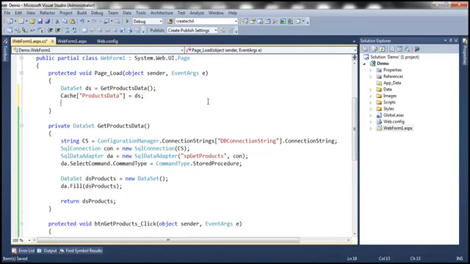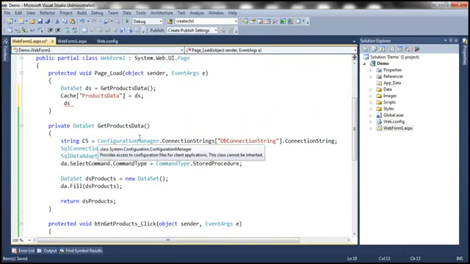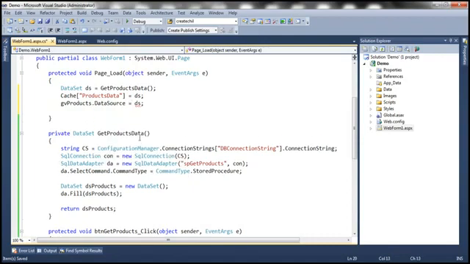Alright, now let's assign this data set to the grid view control. So we have a grid view control with ID GV products. So I'm going to assign that data set as the data source for the grid view control. So GV products dot data source is equal to data set. And finally, let's go ahead and invoke the data bind method.